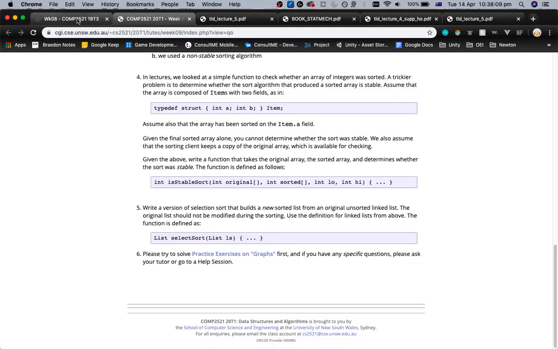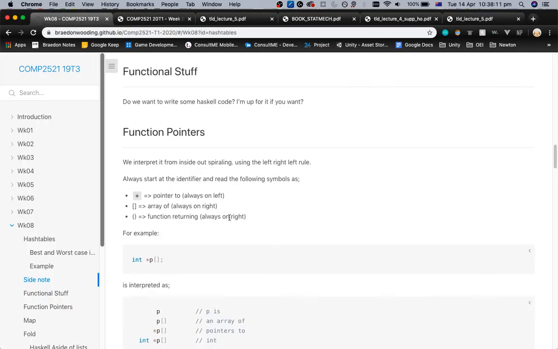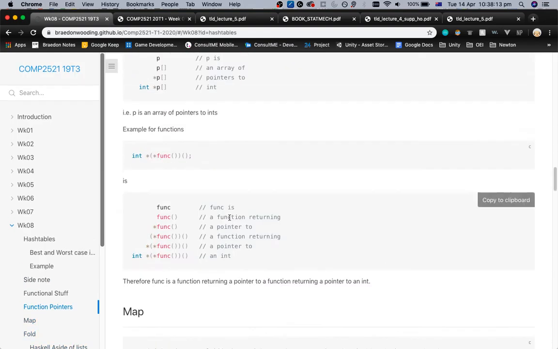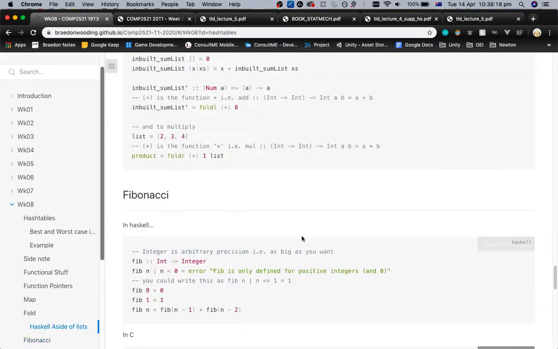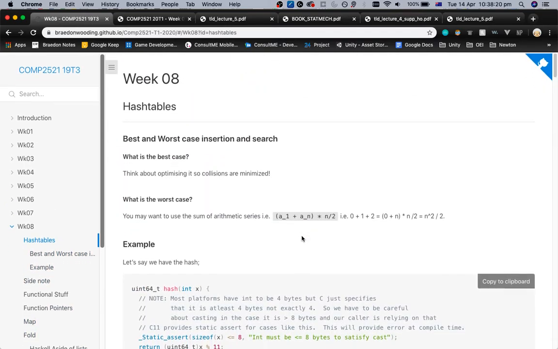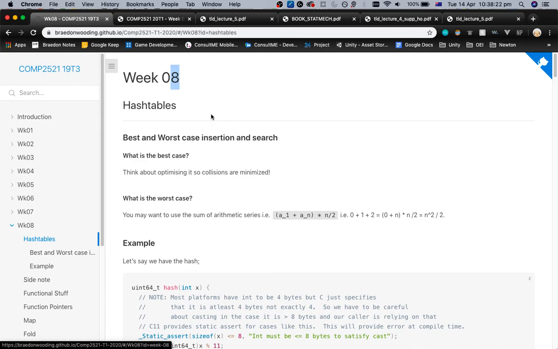Let's just begin. We're going to go through the fun stuff later, which is all the mapping and this kind of stuff, because it's actually really useful, but it's not part of this tutorial yet. So we can go through week 8 first.